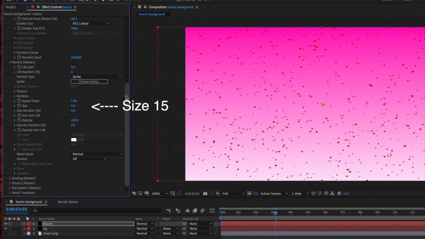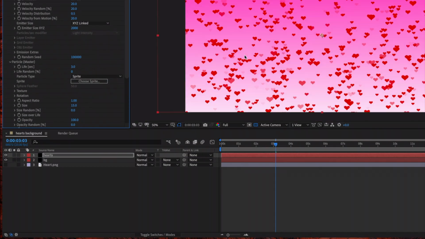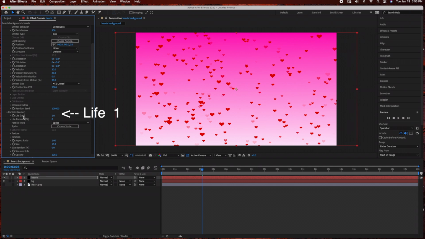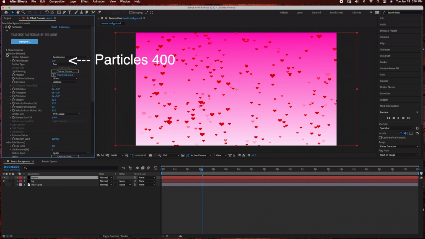So now we're going to change a couple more settings. As you can see, the hearts are really small, so we're going to change the size to 15. And then we're also going to bring the life down to 1 so that there are fewer hearts in the cycle. So we're going to come over here to the life per second, and we are going to bring that down to 1. And then we're just going to make one last adjustment to the particles per second. I'm just going to bring that down from 500 to 400, just so there's some fewer hearts in the cycle.